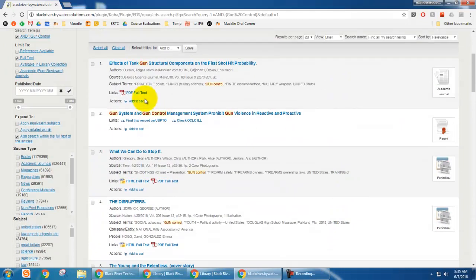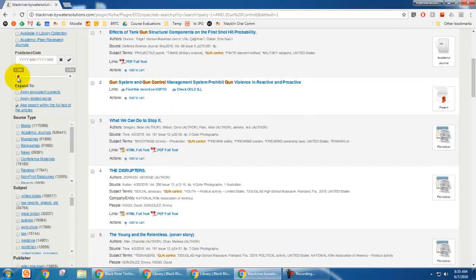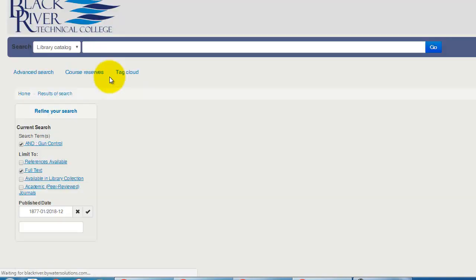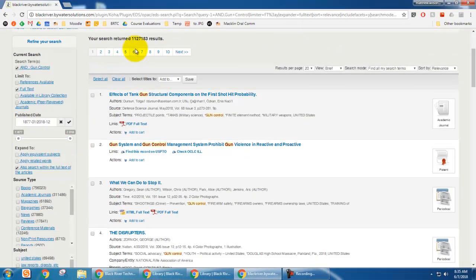Now it brings up what information we have in our databases. You will want full text articles, so you always want to make sure your full text box is checked. Full text articles is just like having the magazine right in front of you. You will also want to narrow this down, to about 5 years. Take a minute to scroll. And that cuts your number of results down.